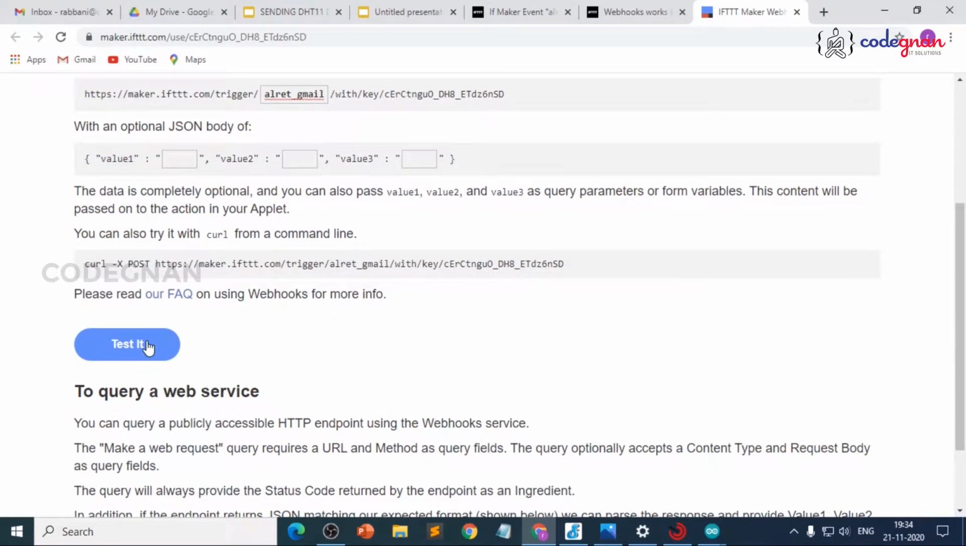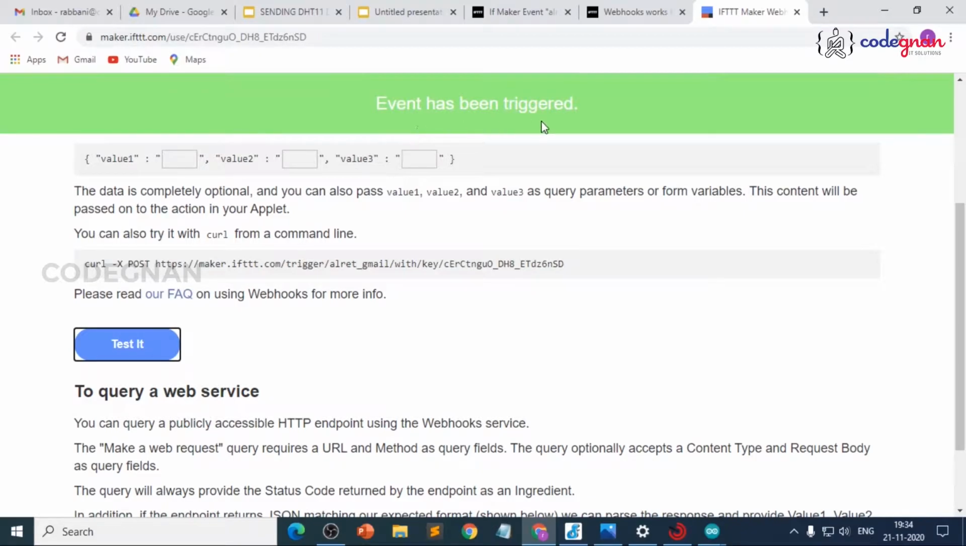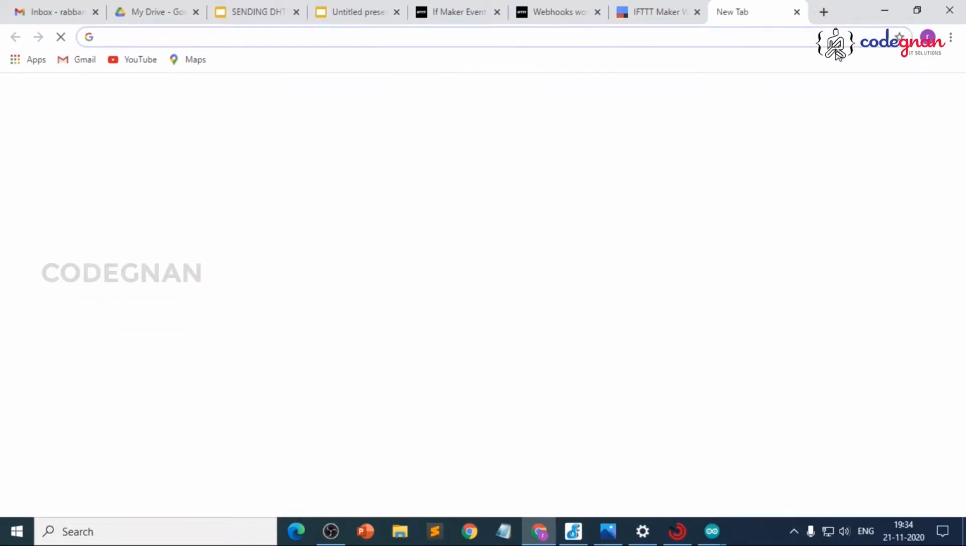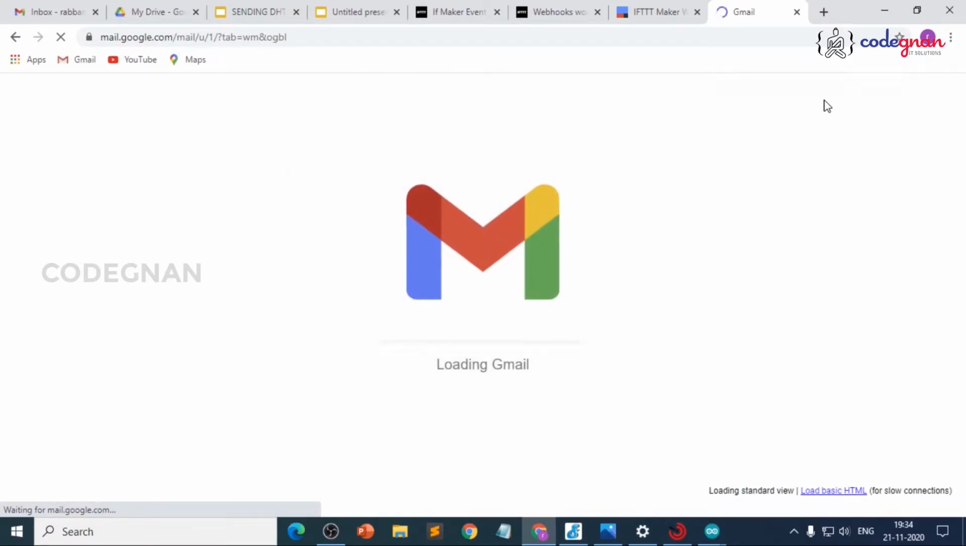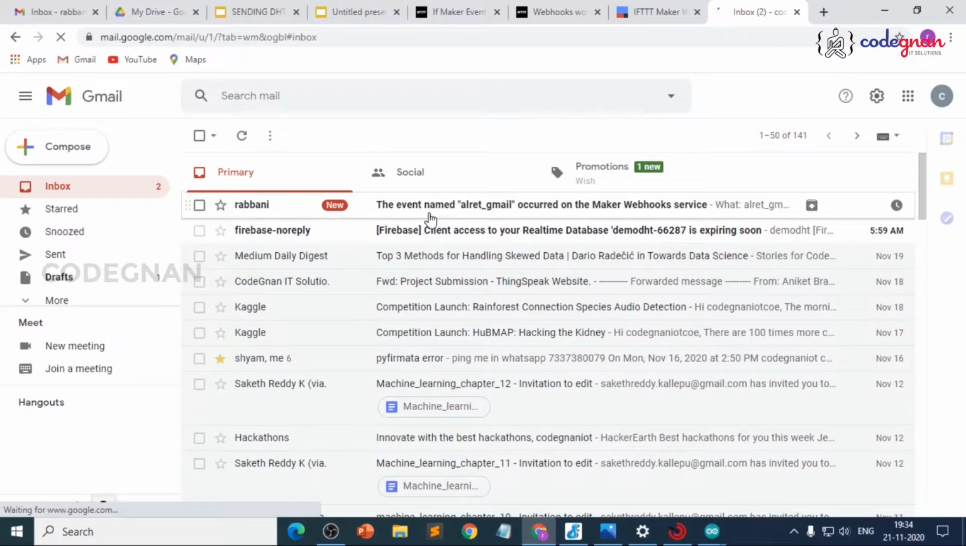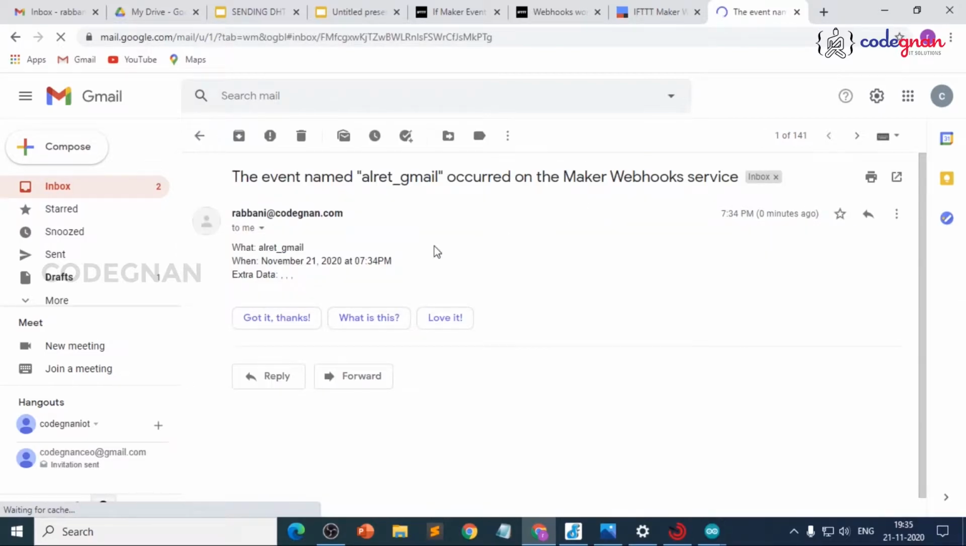So when you test it, click on test it. The event has been triggered. See, now I will open my Gmail and check whether I got a mail or not. See, the event name alert Gmail occurred on the Maker's Webhooks service on 7:34 p.m., November 21st, 2020. So this is how we will send a Gmail trigger.